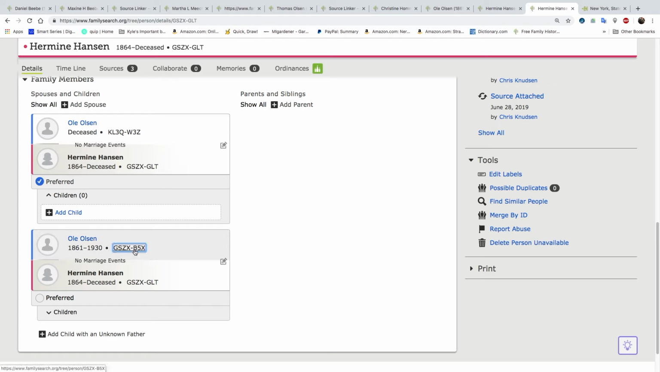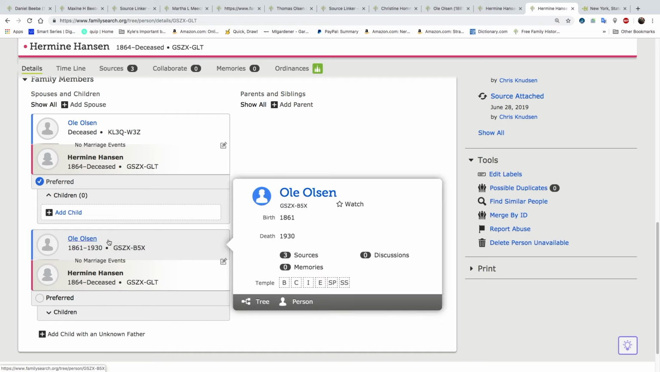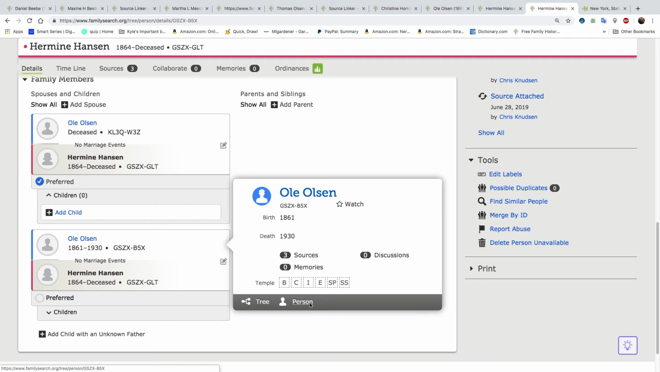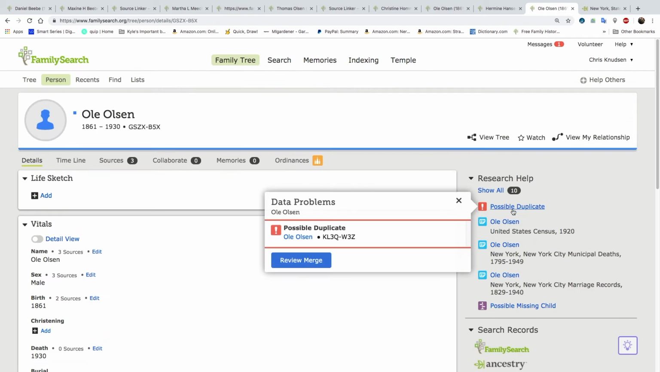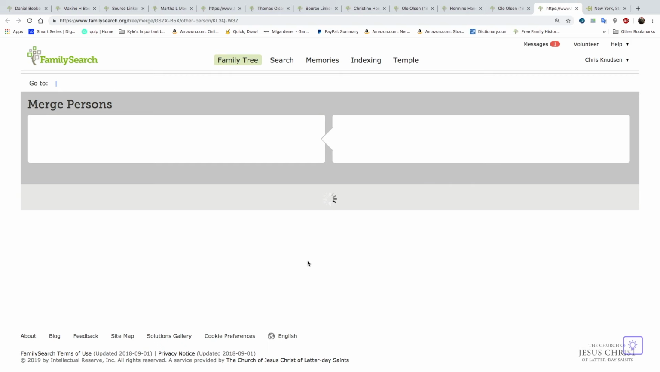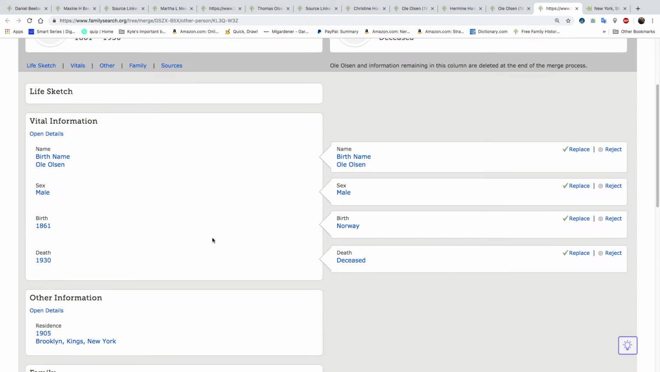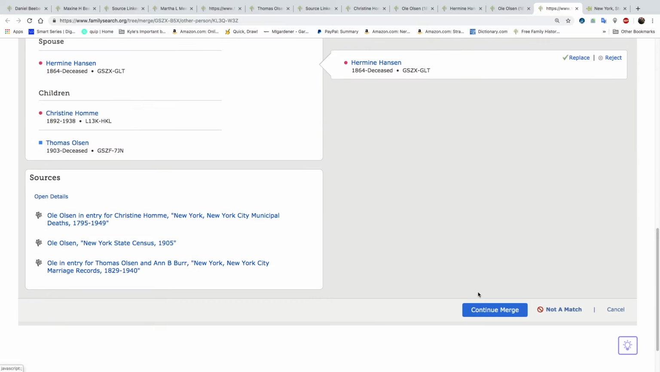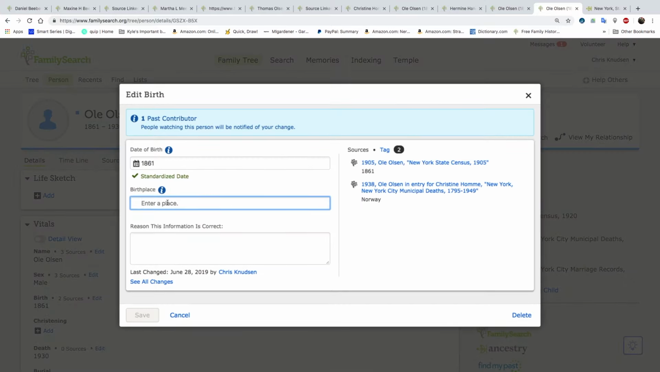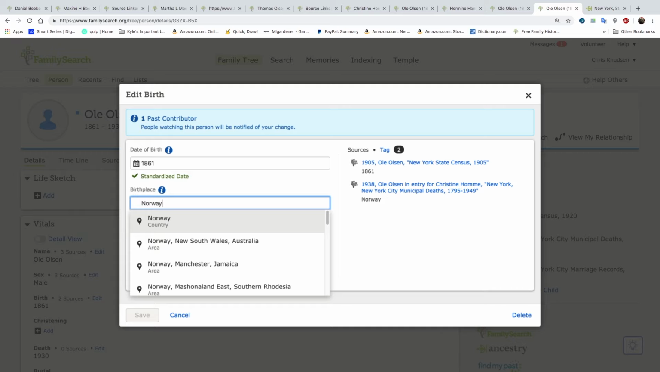So if I just open, which one is... okay, so we're going to go to this one. We're just merging the duplicates. And again, we're just cleaning up all the records to make the tree cleaner. And we're going to change the birth to Norway when we're done here. So birthplace is Norway, the country.